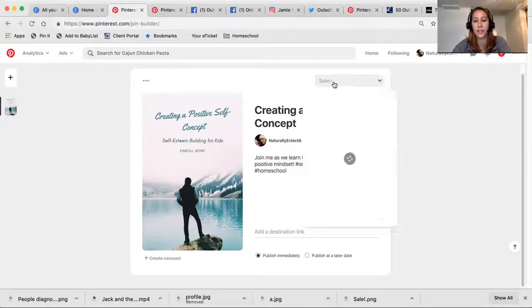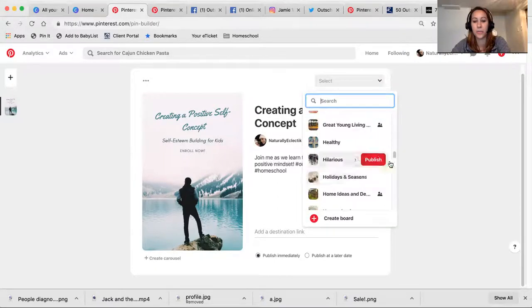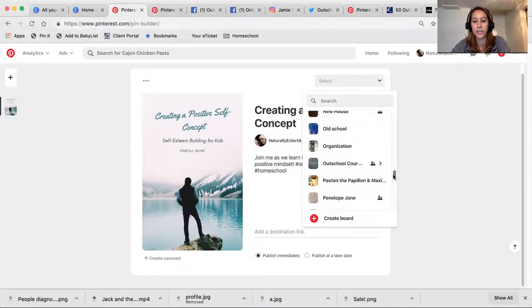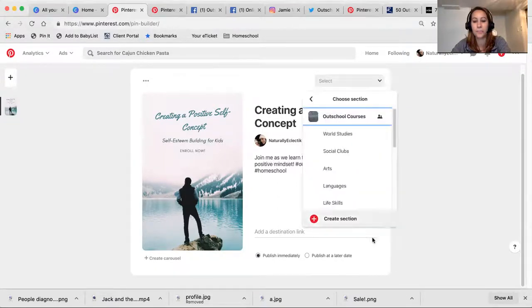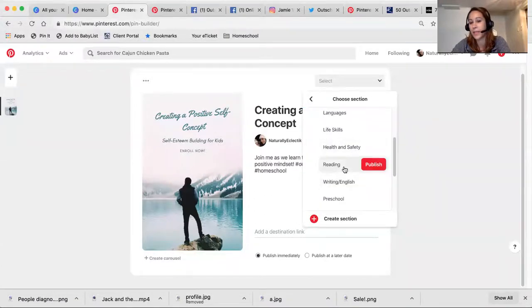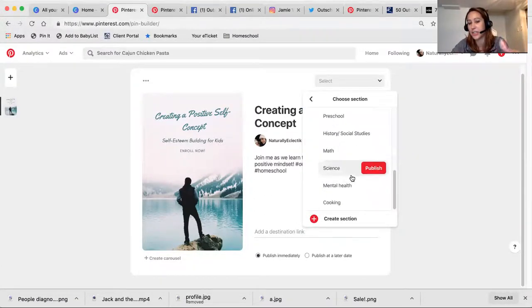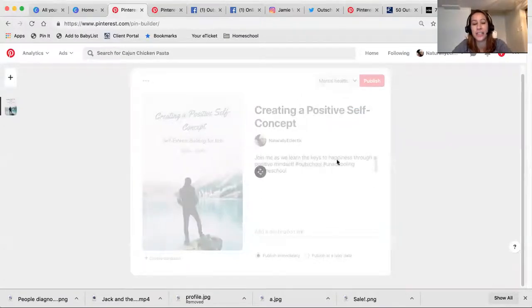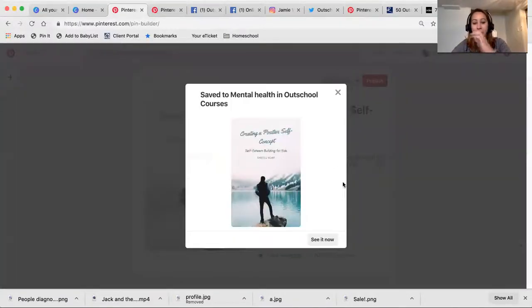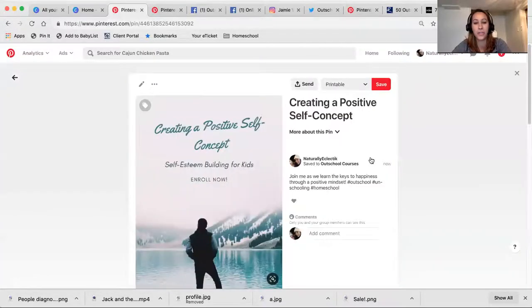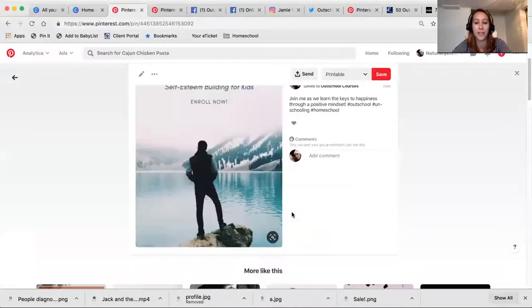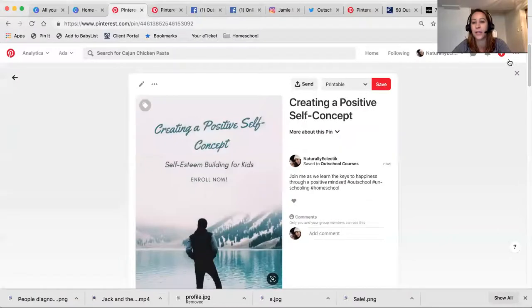And so then you just click whatever board you want, and I want Outschool classes. Then you can see as you go down, you can pick the section. And actually, I didn't even create all these sections. The teachers have been doing this, so sometimes I'm looking and like, oh, I've never seen that one before. And then you just do publish, and then there it is. And then you can see it if you want to, just to make sure you like it. And that's what it's going to look like. So that is kind of how you create one.